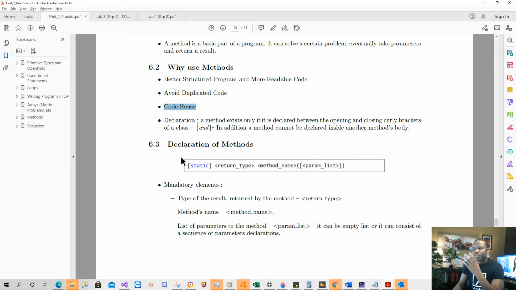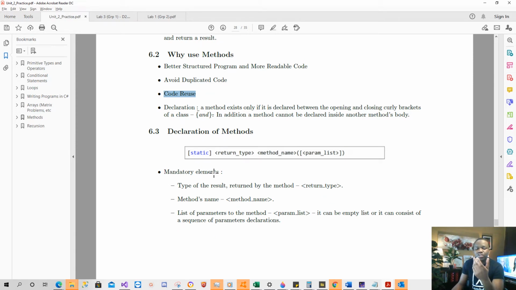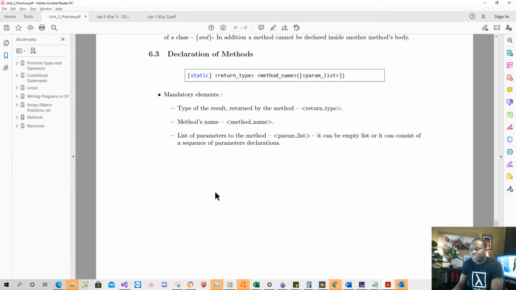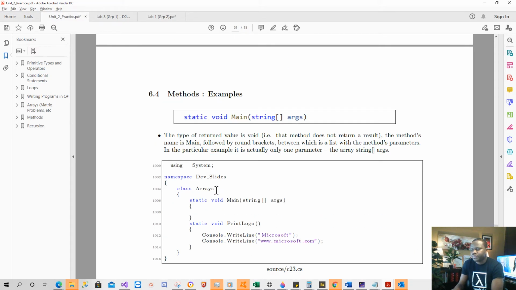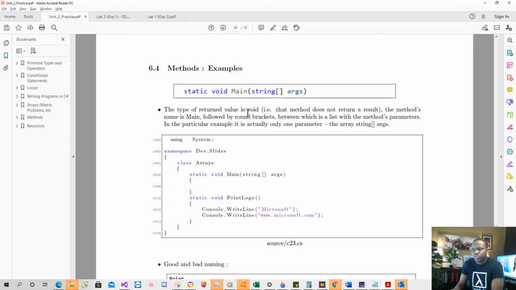And how to declare methods, of course, we've seen that over the last weeks. Static is optional. When it's static, you don't need to create an instance of that class to be able to use that method. But when it's non-static, meaning that you don't put static there, then you have to create an instance of that class to be able to use that method. All right, return type, all of those things, you've seen many examples of it, so I'm going to leave that for you. Examples of methods, of course, you've also seen all of this.